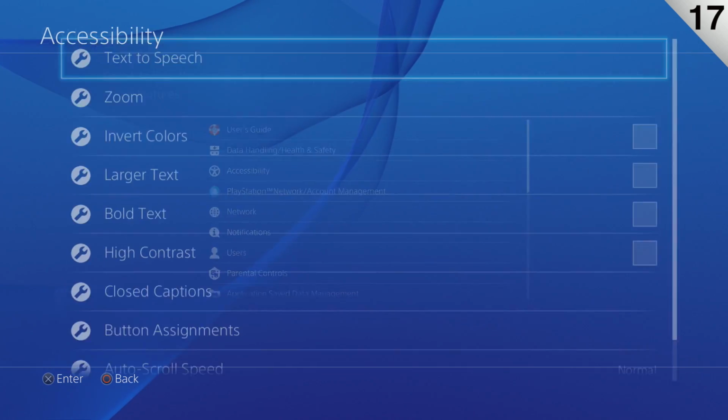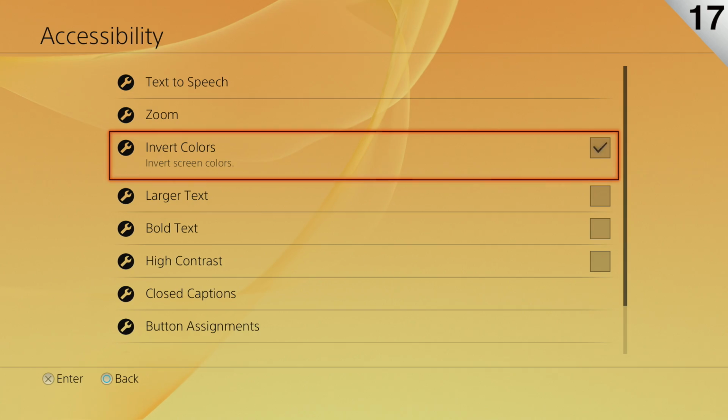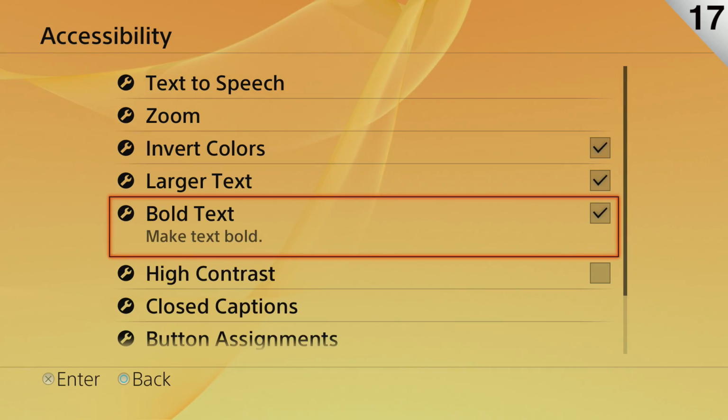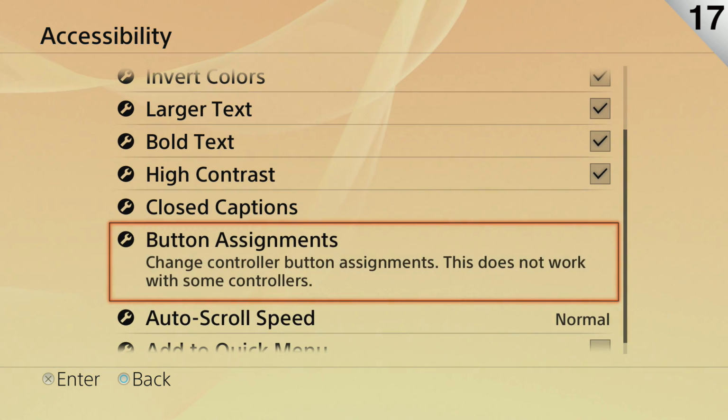Since launch, Sony has added a vast array of accessibility options. Go to Settings, then Accessibility so you can zoom in, get larger text, invert colors, bold the text, customize button assignment, and more.